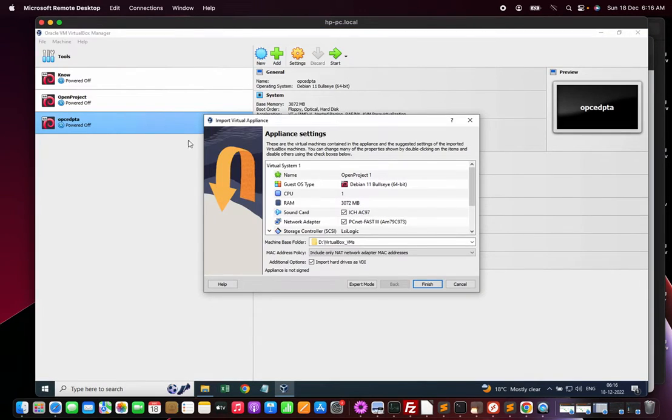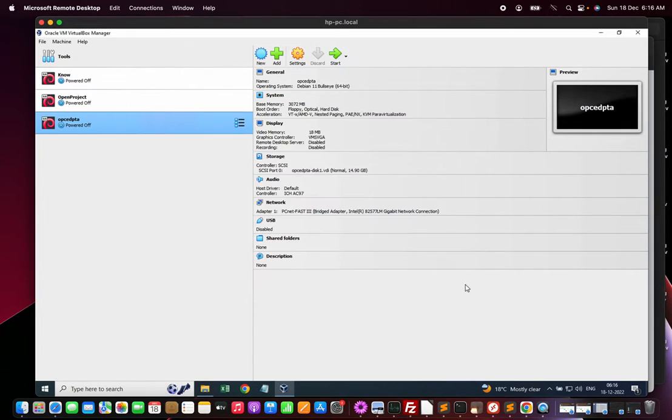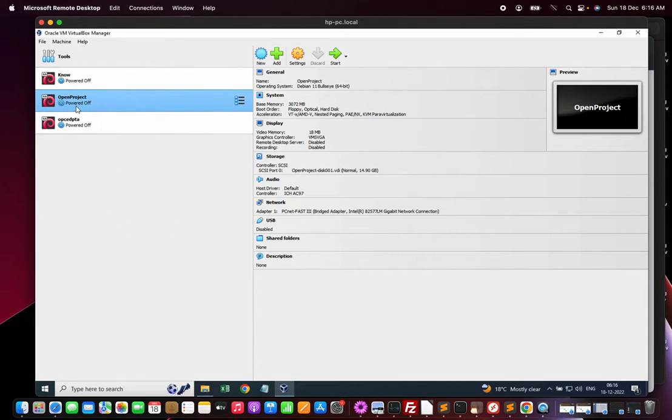It will open the VirtualBox software by default, and it will show you the import virtual machine dialog box. You can accept all this. You don't need to change any of this. Just click finish, and it will import in just about a minute. It will import depending upon your machine speed. It should import faster.